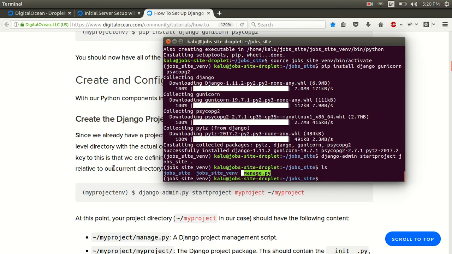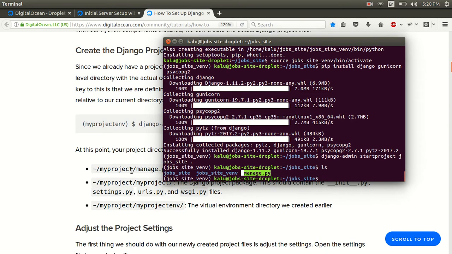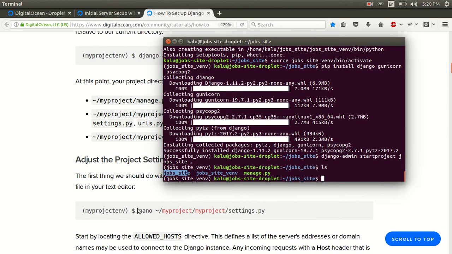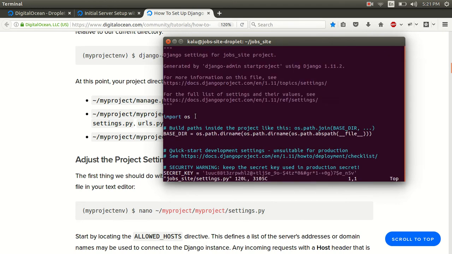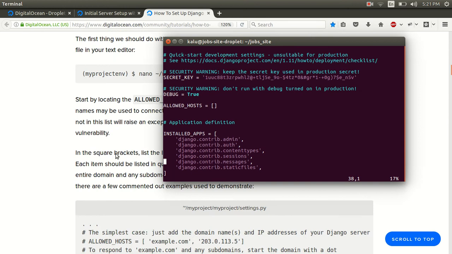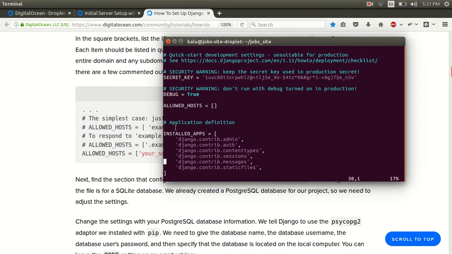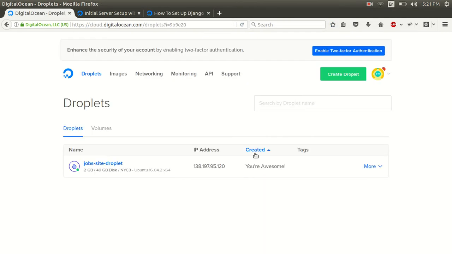So we're doing great. Now we want to go inside of the settings.py file that is found inside of this jobsite folder. So to do that, we're gonna use vim instead of nano. So vim jobsite/settings.py, enter. And the first thing we want to change right here, it tells us that we should change our allowed hosts. We should enter inside of our allowed hosts our IP address from our DigitalOcean server. So I'm just going to copy this right here.